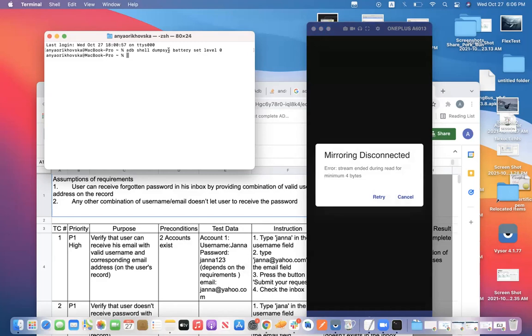Last time I mentioned the getprop ADB command. That one shows you your device information. Dumpsys shows you your system information. Hold on, but wait, to exit this, you have to type in adb shell dumpsys battery reset.